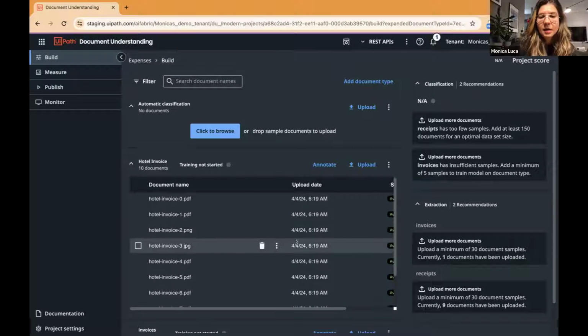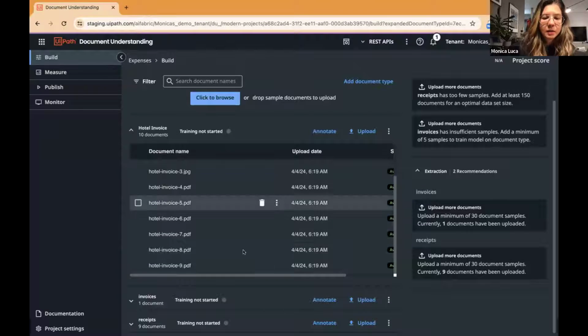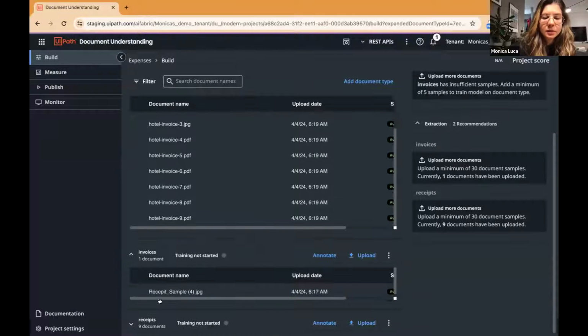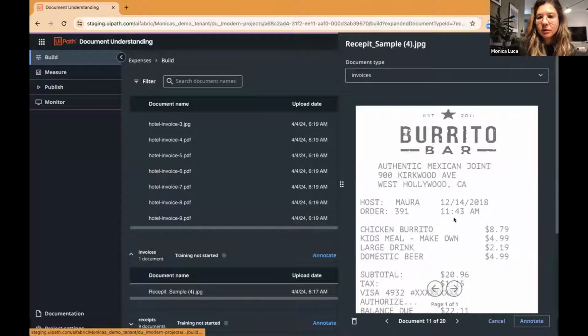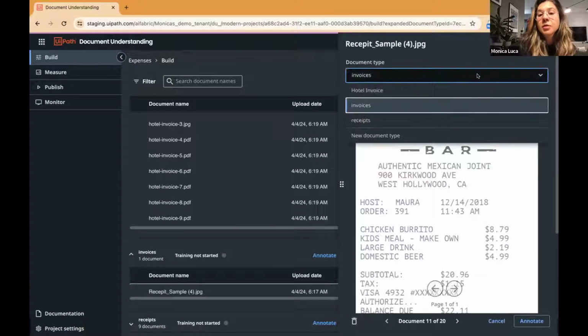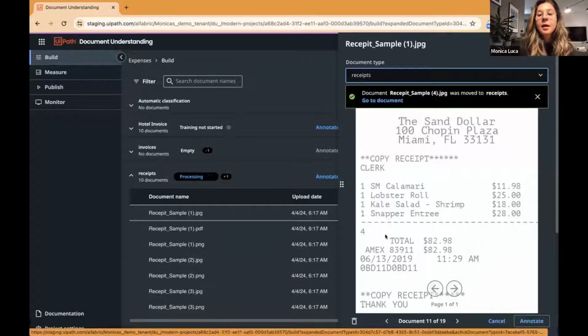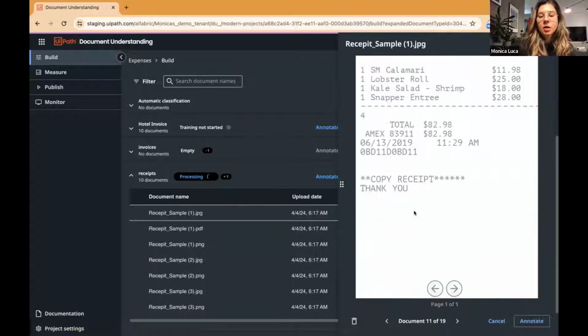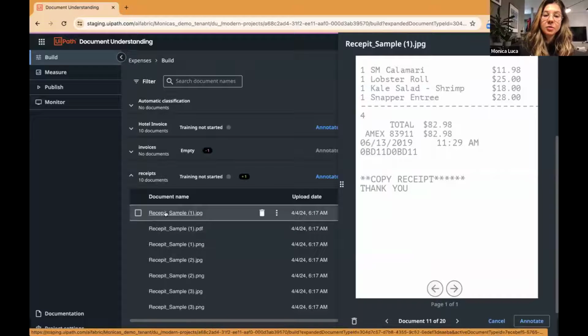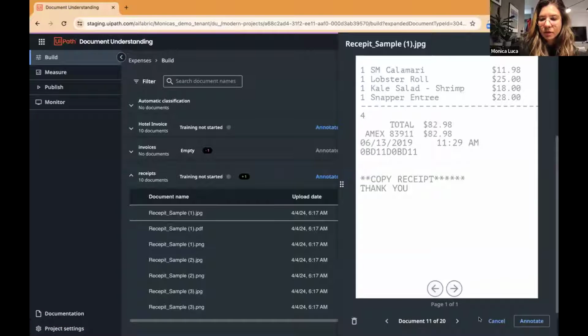In my case, I would need at least 5 samples to train invoices, but I don't want to train invoices. And this is actually not an invoice, this is actually a receipt. So I'm going to go ahead and modify the classification results into receipts, which has moved the documents for me from the invoices document type to the receipts one. And now that I have the group by document type, I want to go ahead and annotate them so that I can enable the extraction of them.